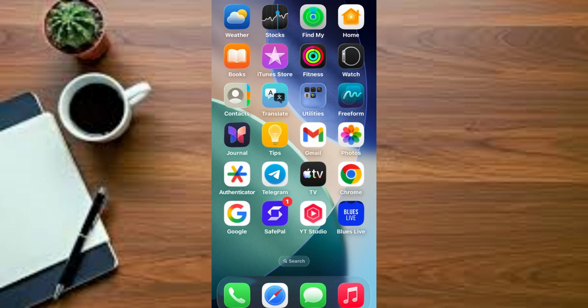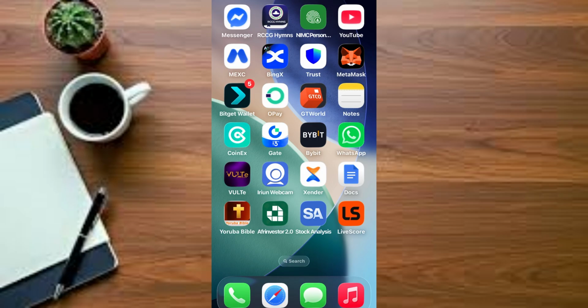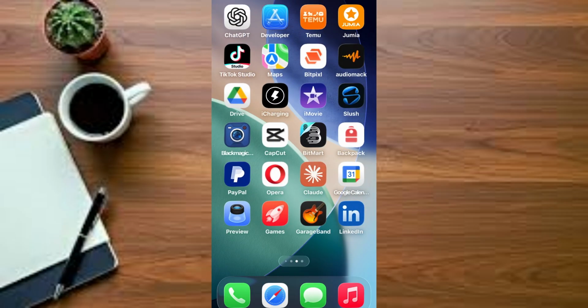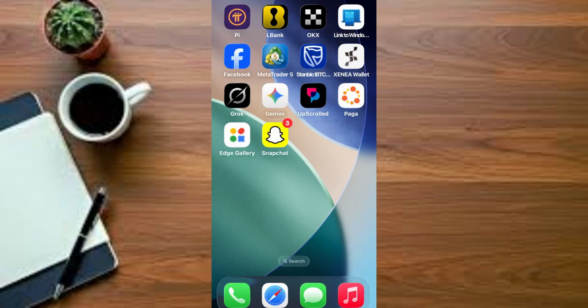Smart iPhone tricks most people still don't use. If you are an iPhone user and you don't use these tricks, then it means you are not using your iPhone to the fullest. In this video, I'll give you 4 smart tricks on your iPhone that you ignore that might help you a lot. First is lock and hide important apps on your iPhone.